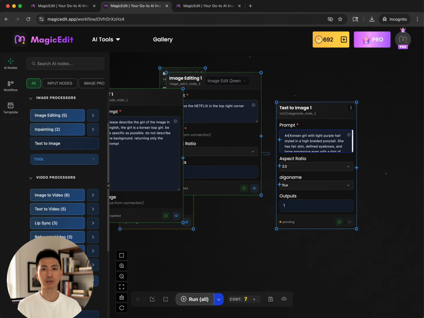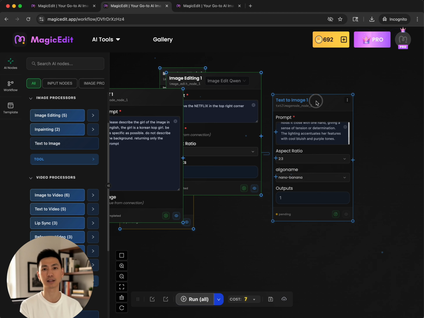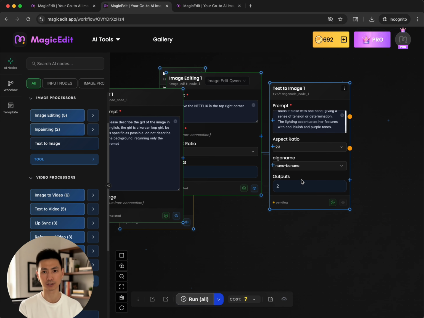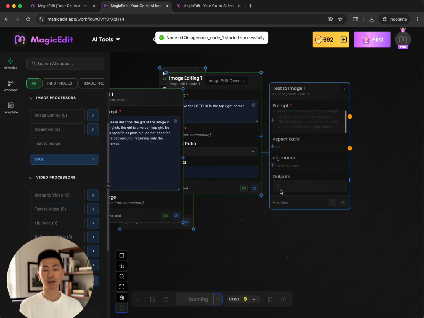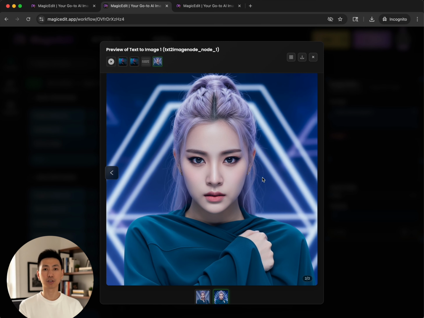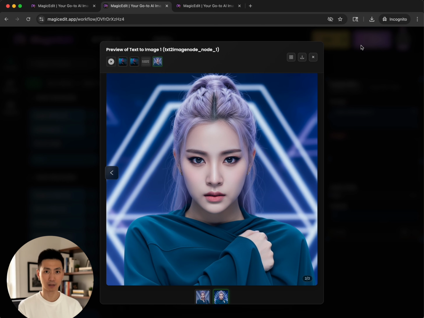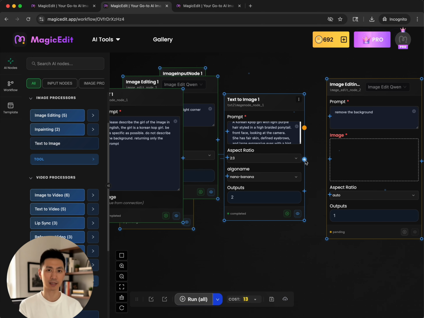Once you're happy with the prompt, connect it to a text-to-image node. I recommend using Nano Banana. It consistently gives great results for this kind of stylized realism. You can set the output count to 2, so it generates 2 variations. That way you can compare them and pick your favorite version. Click run, wait a few seconds, and there you go. 2 live action versions of Hana generated from your prompt. Choose the one that best captures her look and lighting, and that'll be our base image for the next step.